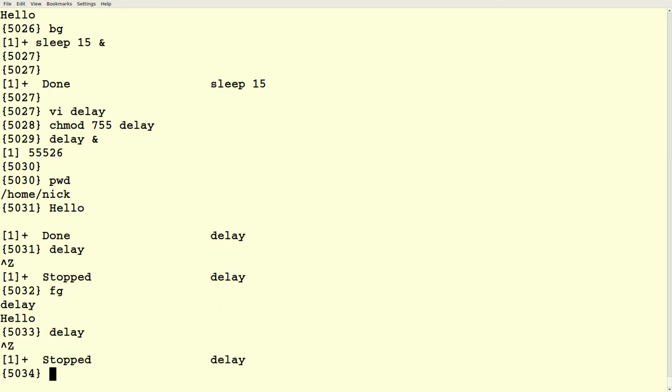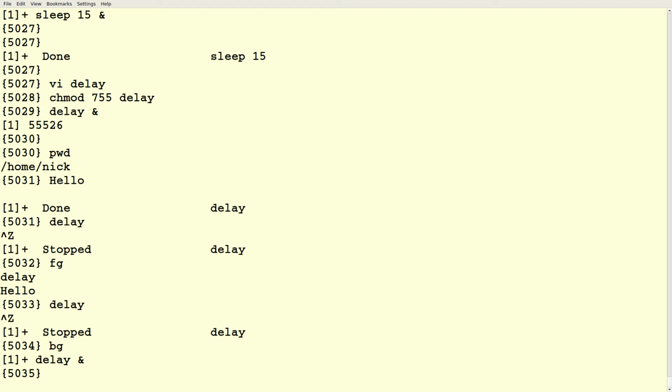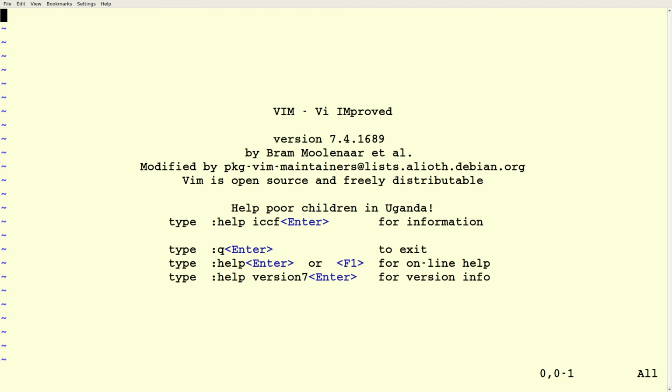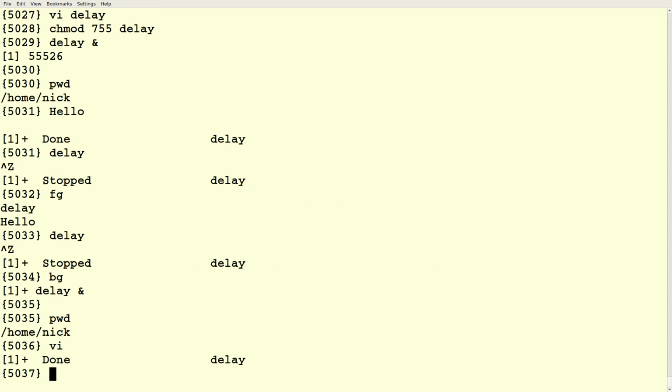Right, I can Control Z it. If I want it to continue running in the background, I can say BG, and it's just like saying delay with an ampersand. And now it's sitting here, and I can be inside VI doing whatever, and after 15 seconds the script will say hello. And then it'll exit.